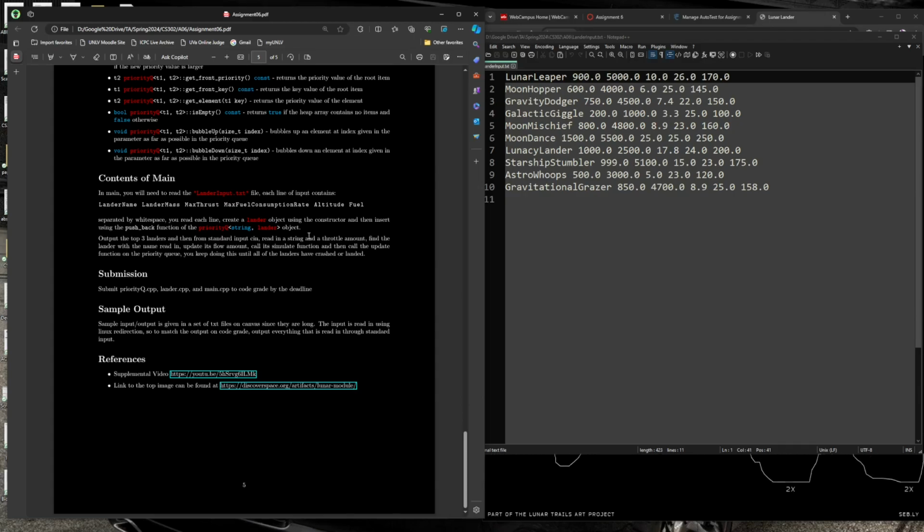You return that lander, update its flow rate, call simulate, update. You just keep doing this again and again, and you output the top 3 every single time. This is going to be your main simulation, and eventually they will start crashing or landing. As they crash and land, you output that the lander crashed, and you pop it off the queue completely so you don't put it back in anymore. And once all your landers have crashed or landed, your program is finished.